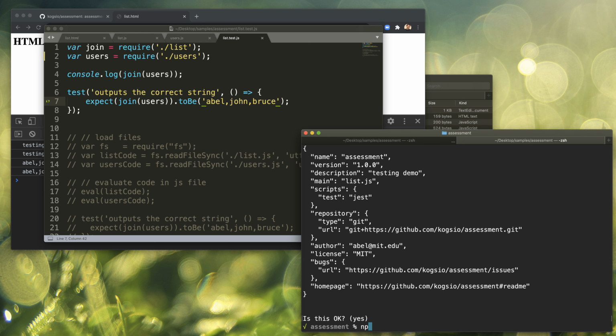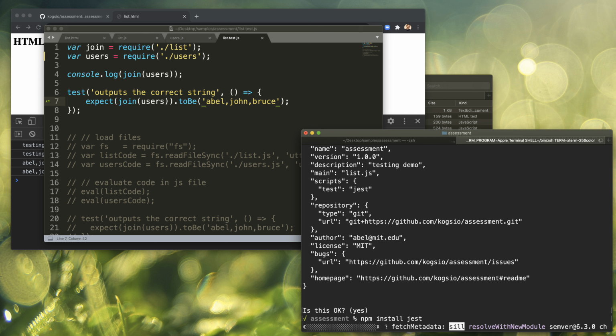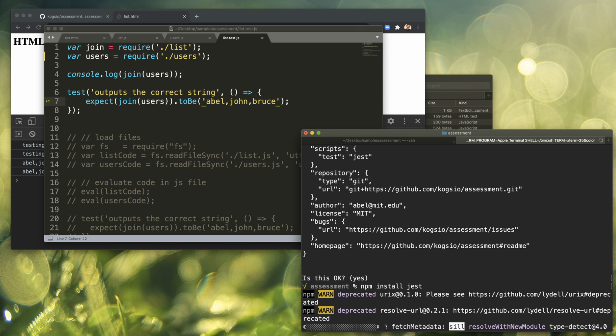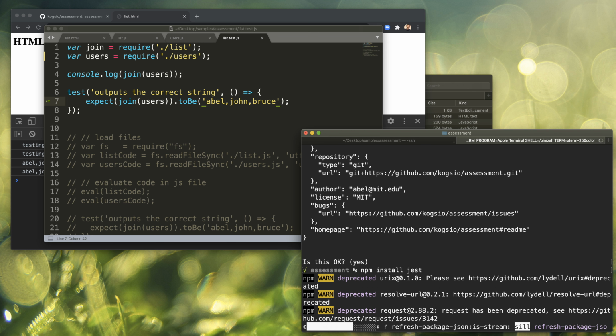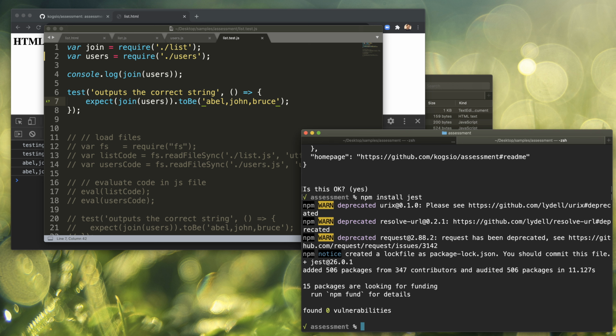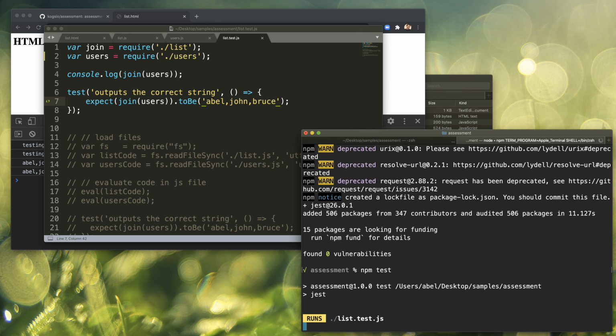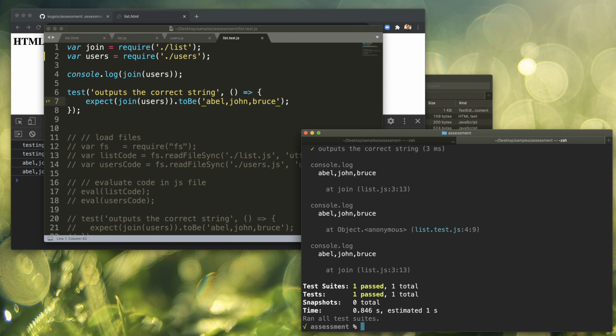Now I'm going to install npm jest. And this will take a bit because there's a lot to bring down. Once that is done, we can go ahead and run our test by entering npm test. And as you can see there, that test suite worked.